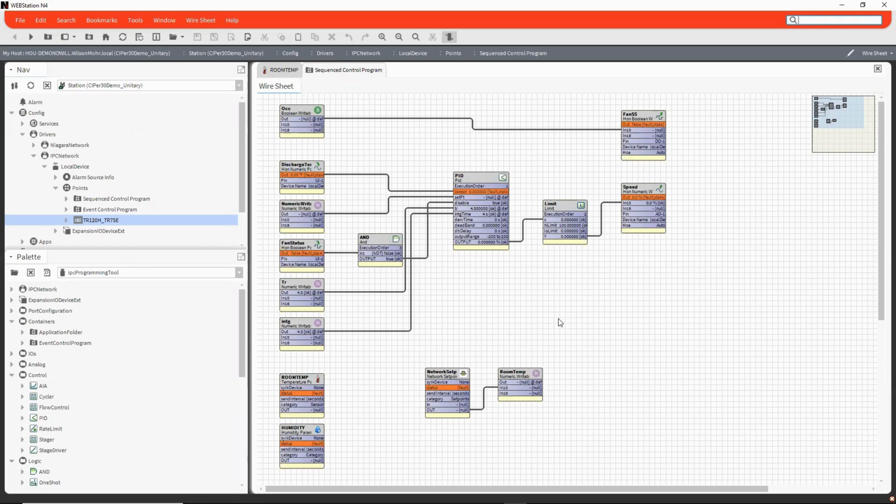So each CIPer30 is its own station, whether it's a VAV controller. So if you've got 15 VAV CIPer30s, then that's actually 15 different stations. If they're all the same, you can actually do one station and then just push that station to all of them.